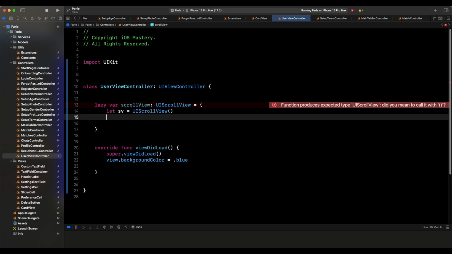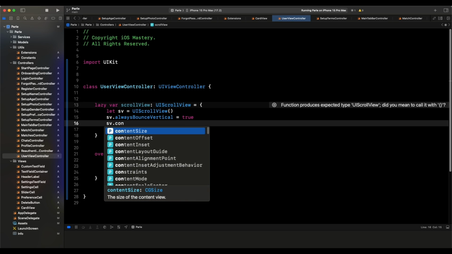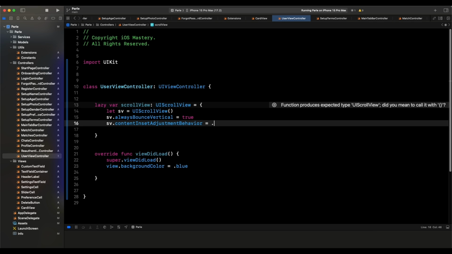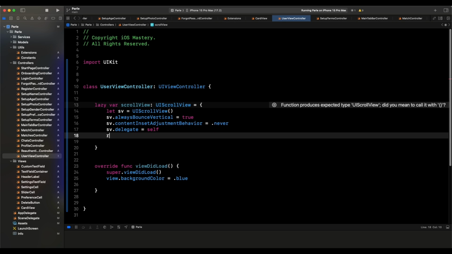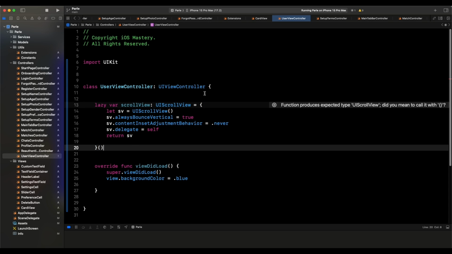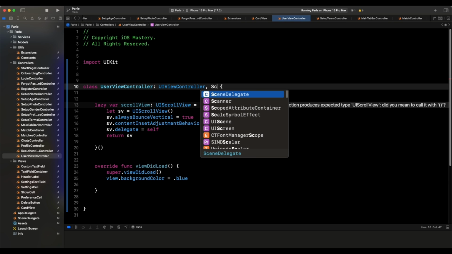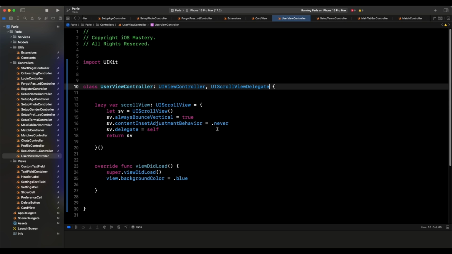Then after the scroll view, we're going to say SV.alwaysBounceVertical. This is going to be true. We set that to be true. Then we say SV.contentInsetAdjustmentBehavior. We don't want to adjust it, so we say never, like so. Then we come here and we say SV.delegate is going to be self, like so. And then we're going to return SV, right? So that's that. We need this. It's going to complain. We need to make this a UIScrollViewDelegate, right? So that's set as the UIScrollViewDelegate.